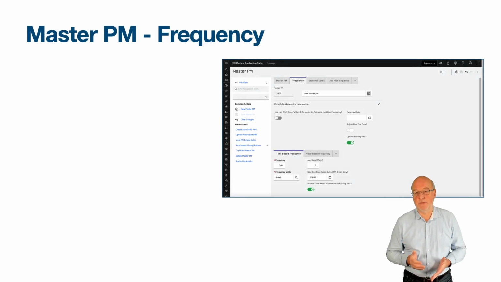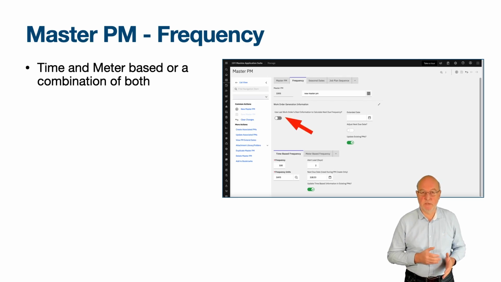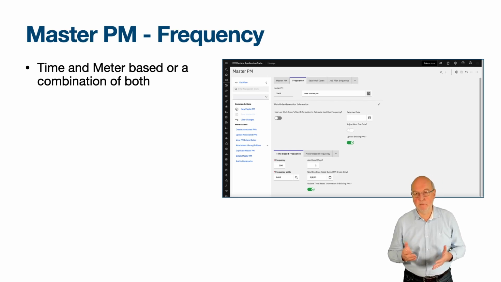On the Frequency tab, you can set both time and meter-based frequencies using the 2 tabs shown at the bottom of the screenshot. But first, a word on the section called Work Order Generation Information. The field Use Last Work Order Start Information to calculate next due frequency is an important field, and I'll explain it first from the context of the Preventive Maintenance application.